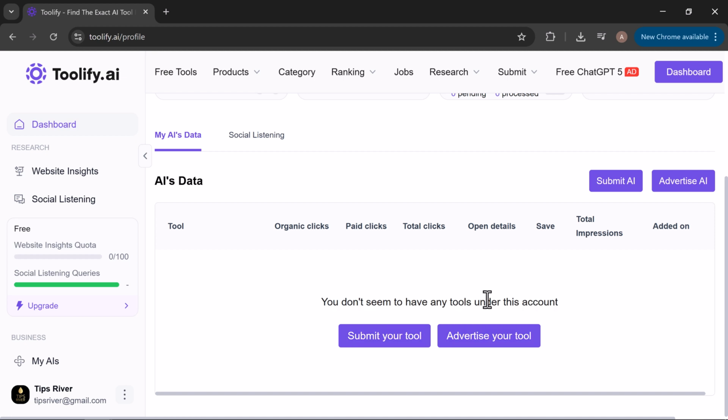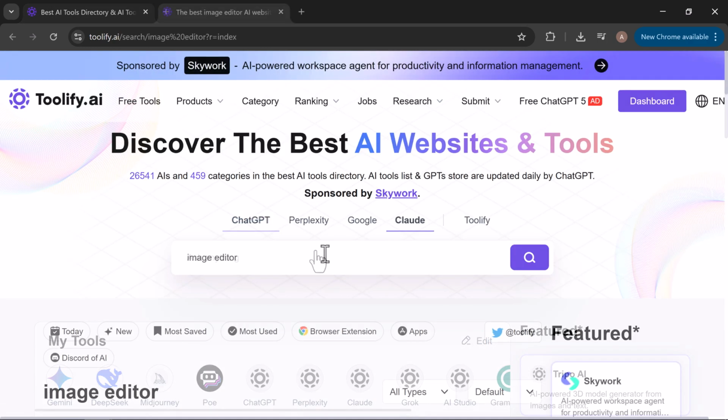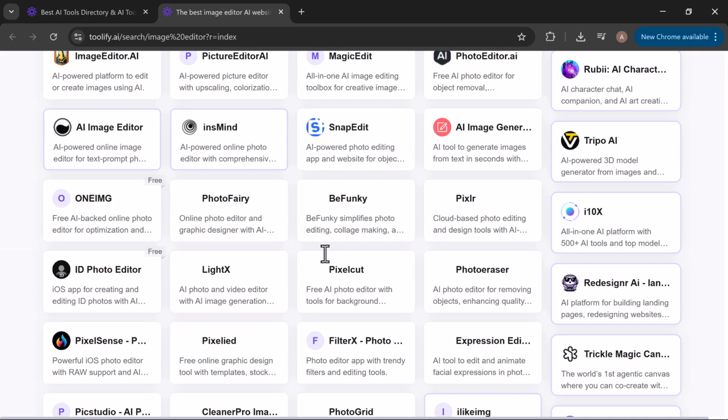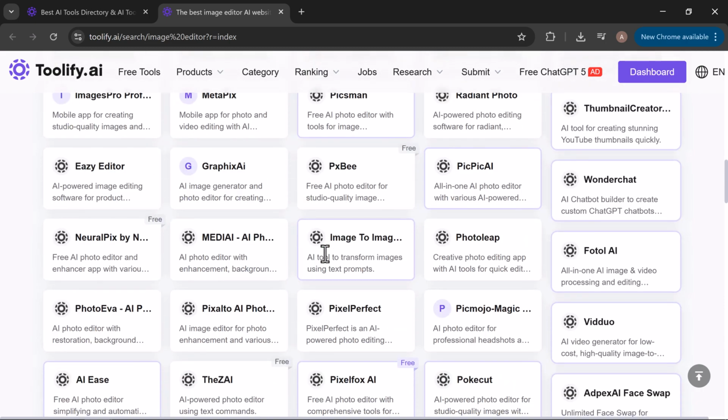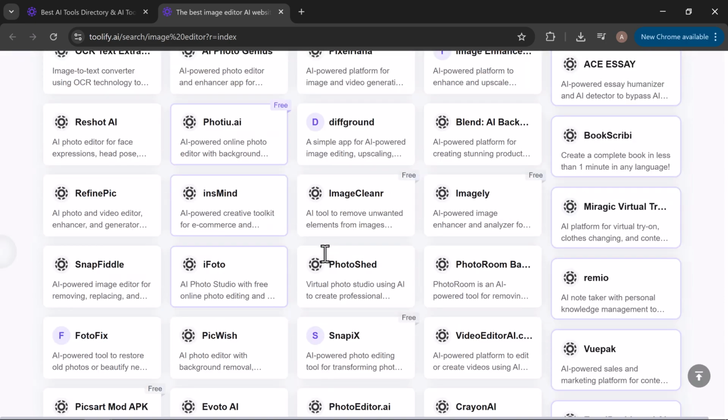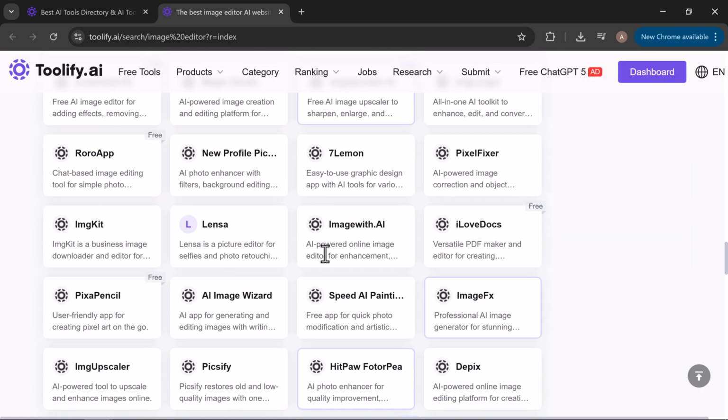So, to sum it up, Toolify is like the ultimate AI superstore. Instead of wasting time searching all over the internet or paying for tools one by one, you can explore everything from one place. You'll save money, save time, and always stay ahead with the newest AI launches.